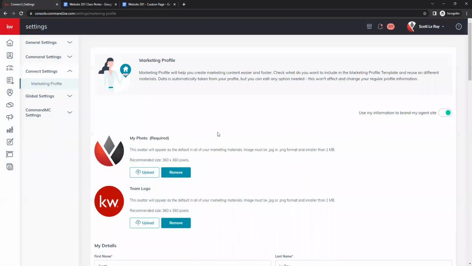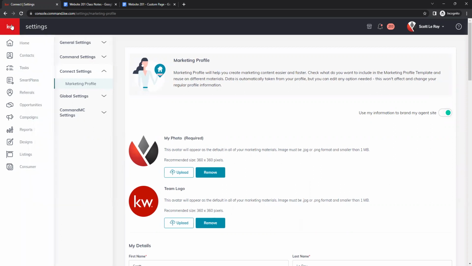So now that we have our marketing profile updated, we can go ahead and start on our website pages. To get to our website, we want to go to the Consumer tab. If you're still getting familiar with what each of these icons stand for, if you click on the red KW in the top left corner, that will bring out a description for each icon. To get to our website, we want to go to Consumer, which is the bottom one here.